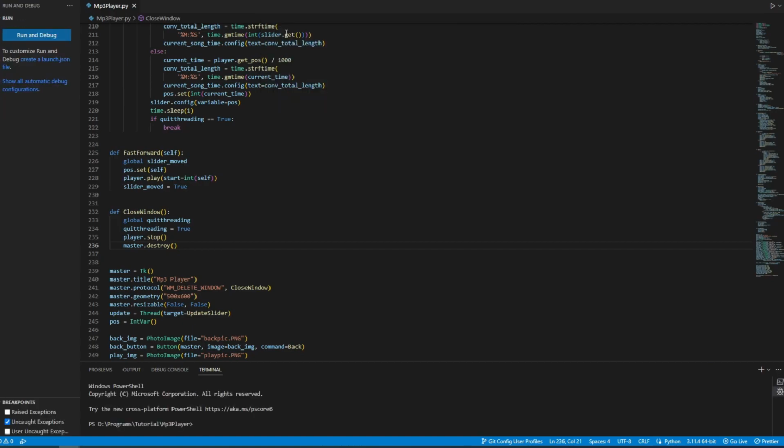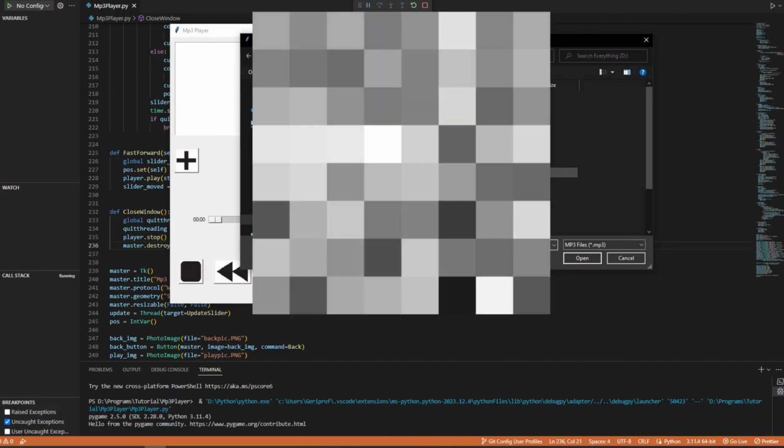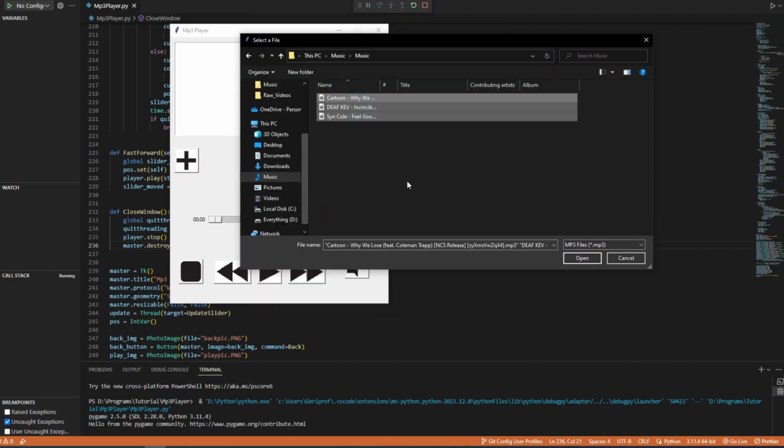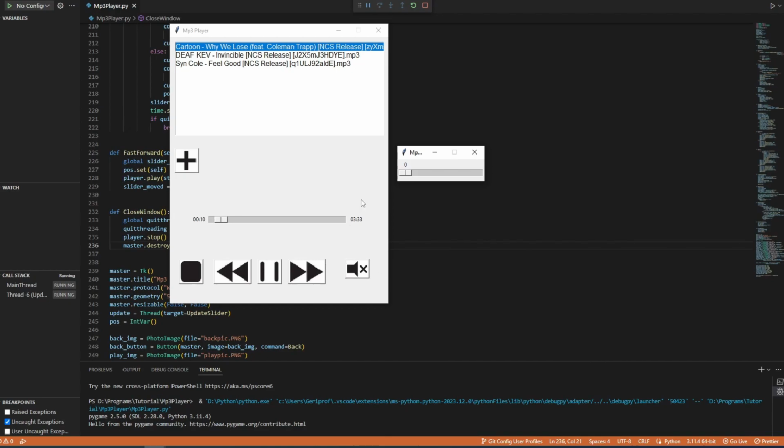If we run this as a Python file, we are going to see our beautiful MP3 player. If we press this plus button, it will load in these musics, and if we click on one of them, it will play it. As you can see, I can play with the volume of this song. As you can see, the button picture changes. So we can pause it, we can resume it, we can use the next song, we can skip into the song, and basically that's it.